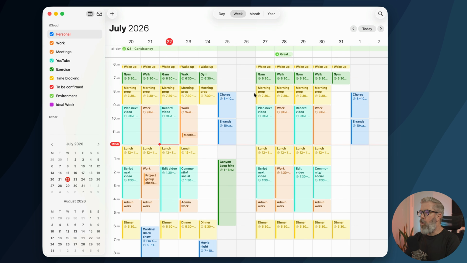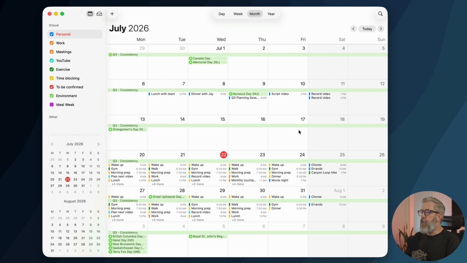This is the view that I work from 90% of the time, and this is where I'll do my daily reviews and even my weekly reviews, for that matter, in this week view. So this is really the one that I use most of the time when I'm doing my planning or just reviewing what's coming up over the next day or the next week or whatever it might be. But the month view is the other one that I do use.